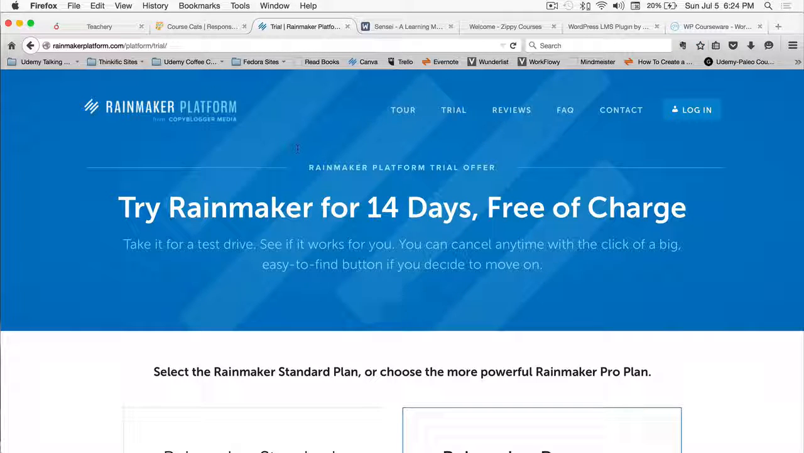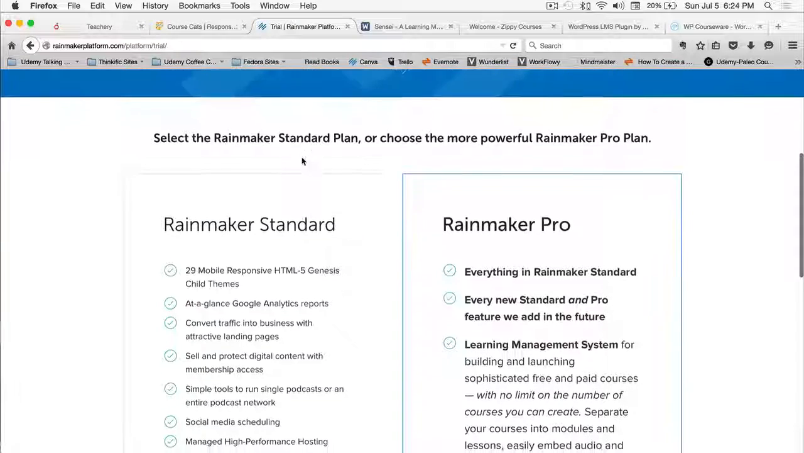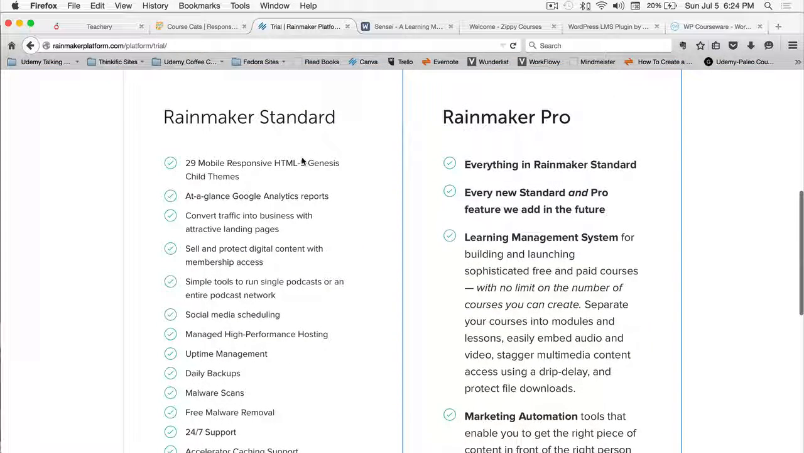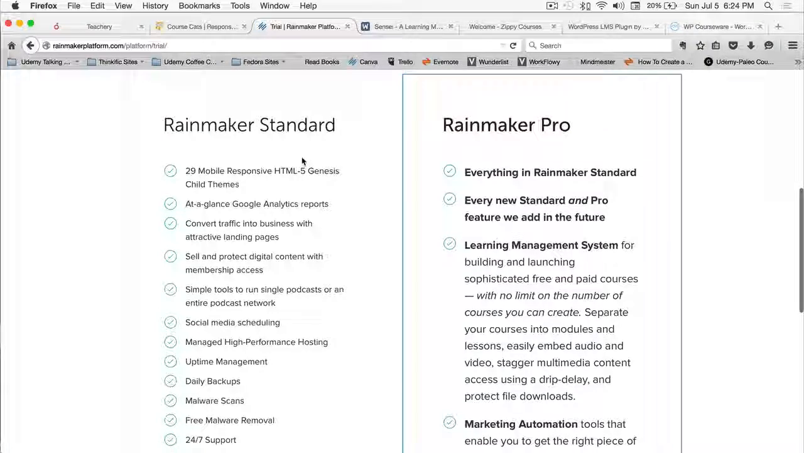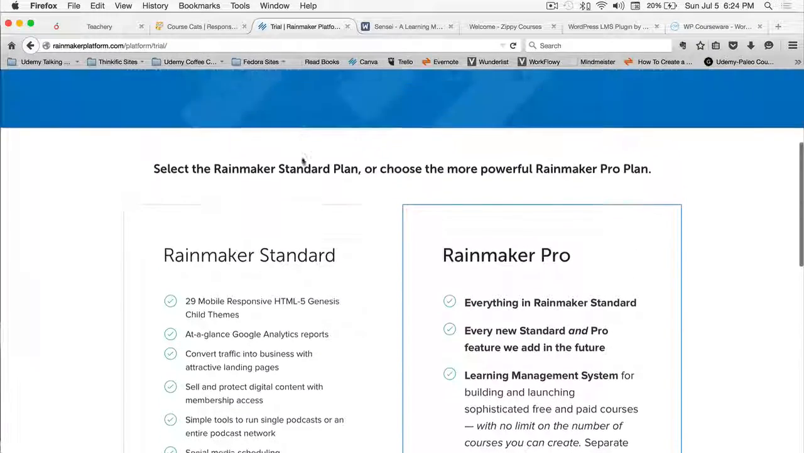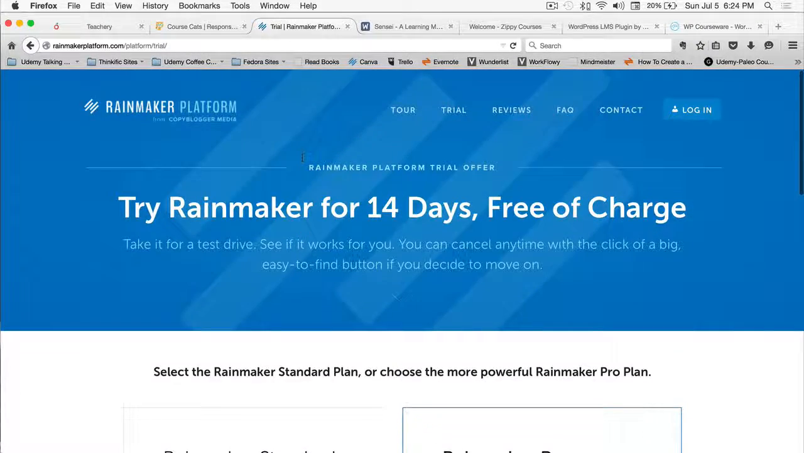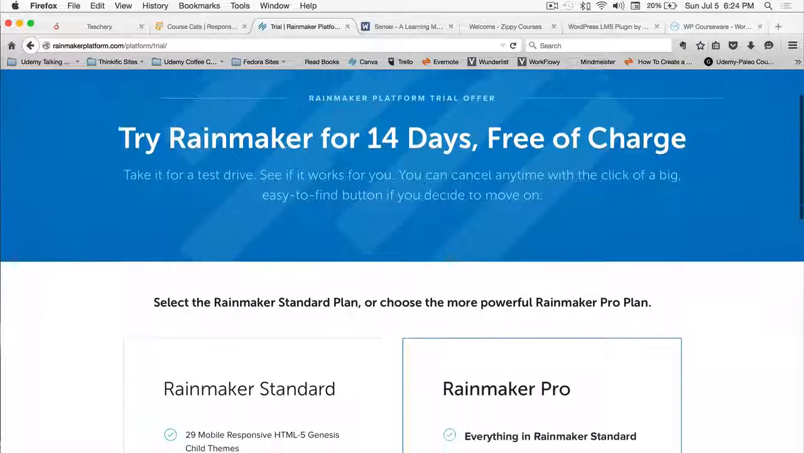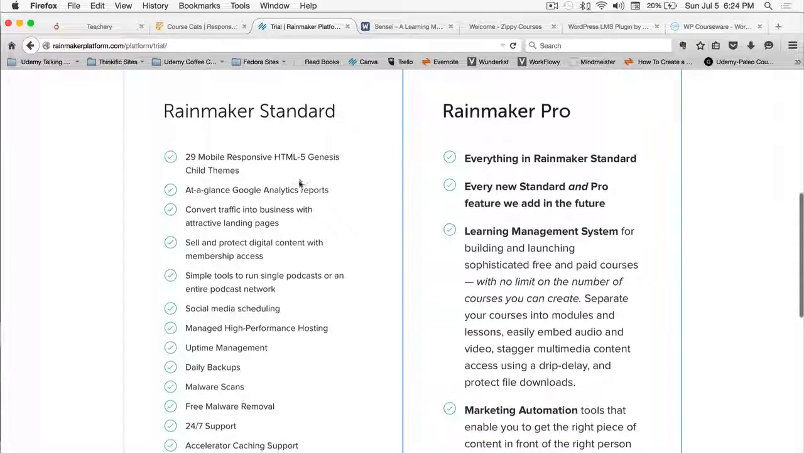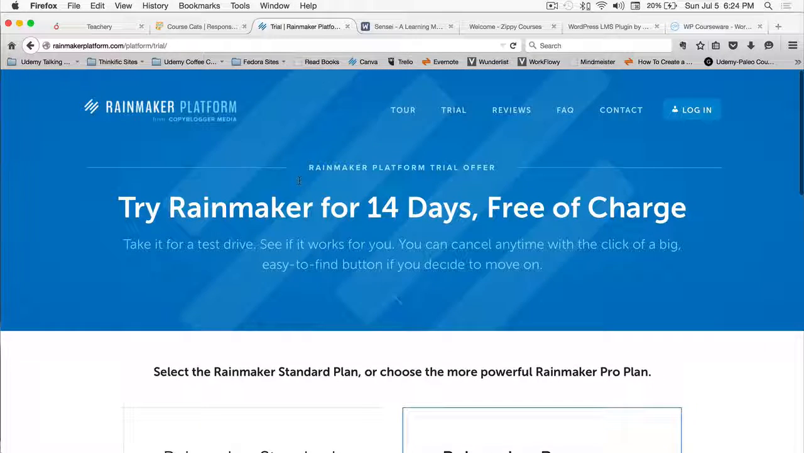And then Rainmaker is more than just a course platform, although it does a really good job with that. It's an all-in-one internet marketing platform. It's like a turnkey system. If you have the money, this is what you'd want to get. You don't have to worry about and think about anything with Rainmaker. So go check out Rainmaker Pro if you have a chance. It's like $145 a month, so it's expensive, but it includes everything.